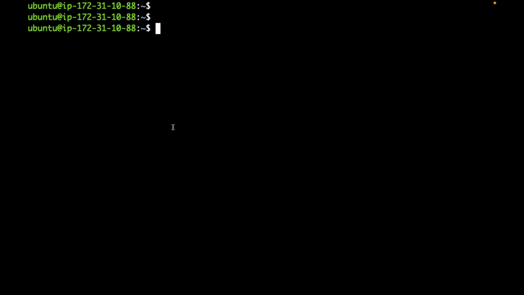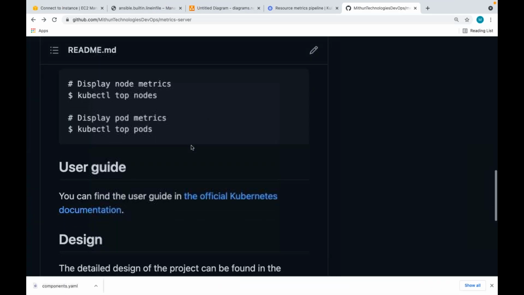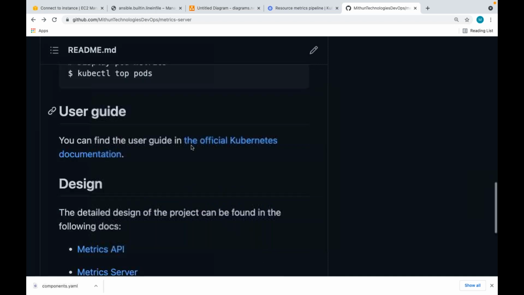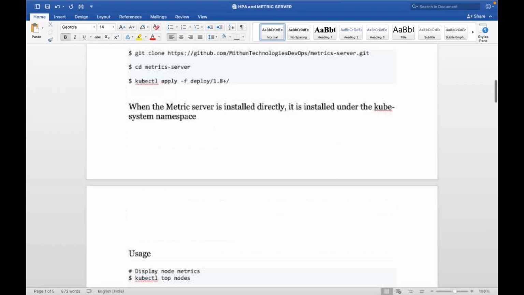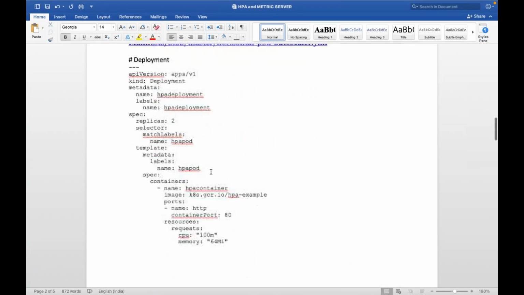Now, let me take one sample application, one demo application. Whether it's a sample application or an actual application, will this HPA concept change? Again, whether it's some sample application or your actual deployment in real time, will this HPA concept change? No, right?